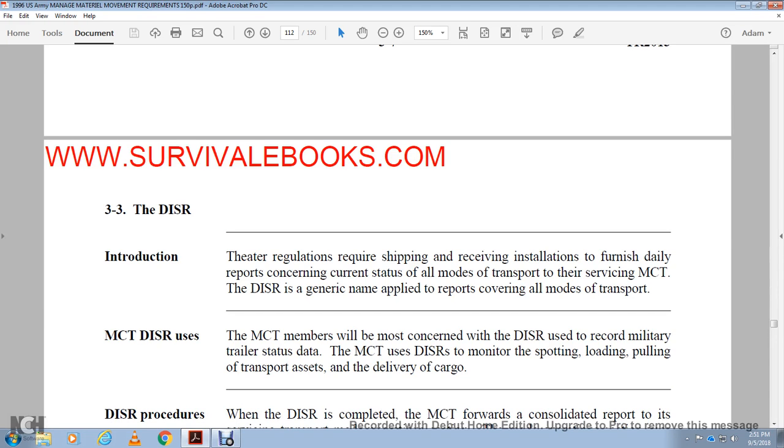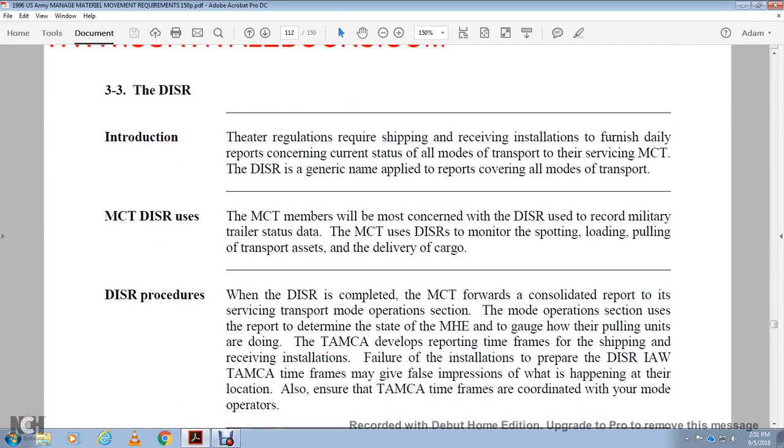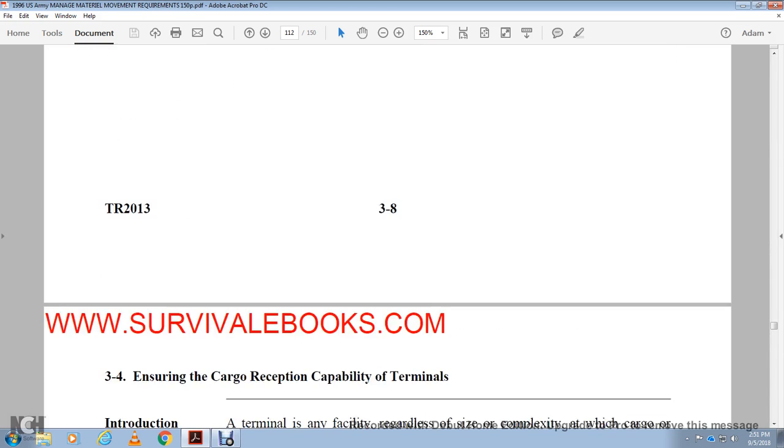The DISR involves monitoring, spot loading, planning, pulling, transportation assets, and cargo delivery. It is completed with the MCT port consolidated reports for the transportation mode operations section, to determine how the moving units are doing. The theater army movement command agency develops the reporting time frame for shipping and receiving installations, and failure to prepare the DISR may give a false impression of what is happening at their location. The time frames are also coordinated with your mode operators.